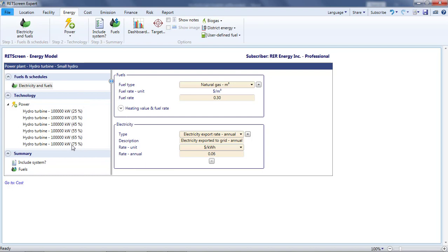In parentheses, there is a percentage in the range of 25% to 75%. This is the capacity factor, or average plant output expressed as a percentage of rated capacity. Remember that the climate data does not tell RETScreen about the flow characteristics for the site, so it has no way of knowing what the capacity factor for the project will be. So RETScreen generates 6 projects, assuming a different capacity factor for each, and lets us decide which of these to use.